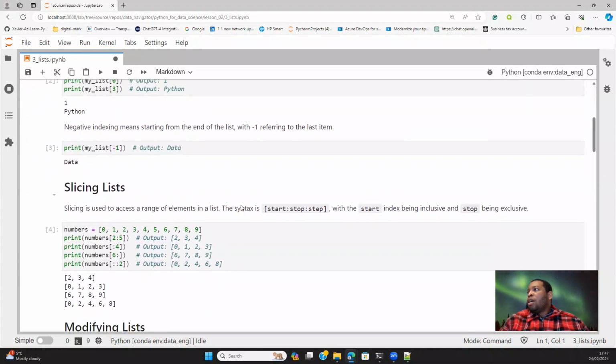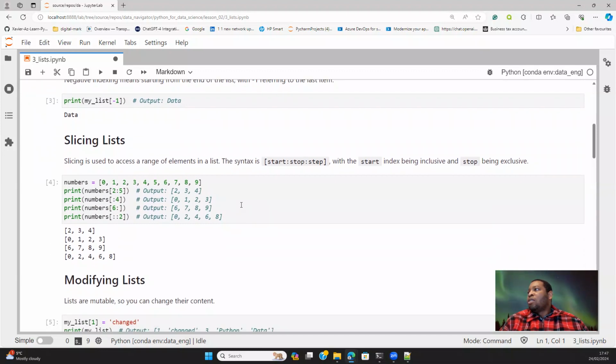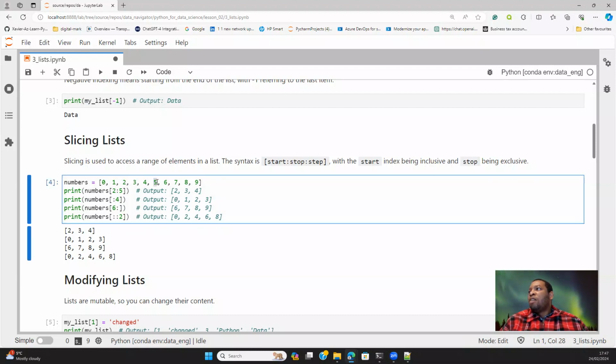The next thing we want to look at is how you slice a list. Let's assume you have this list of numbers from 0 to 9. You can print numbers 2 to 5. And how are you going to get that? 0, 1, 2. So you start from 2, 3. So you want to print 2 to 5. So you get 2, 3, 4, but you won't include the 5. So your output will be 2, 3, 4.